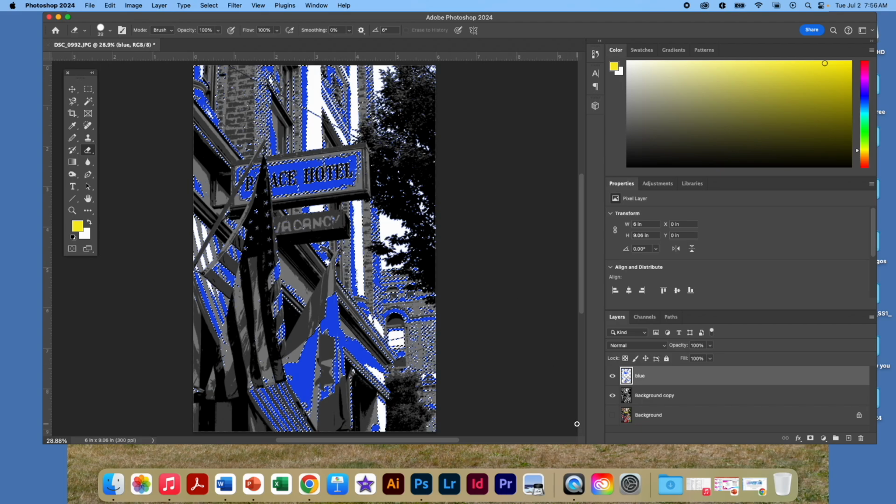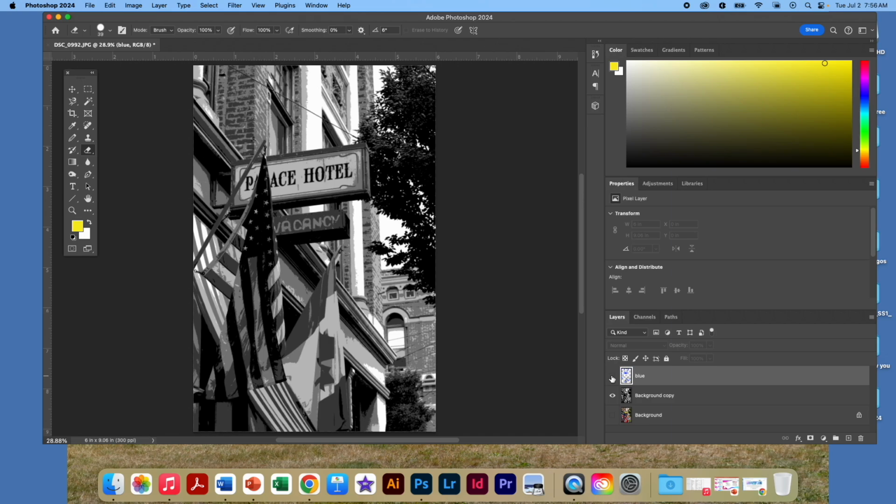All right. And then while it's still selected, I'm going to hit Command and D together. That deselects, okay? So now you have a blue layer, and I'm going to turn that off for right now. Then I'm going to go back to my background copy, because you have to select from the background copy to get a difference in that gray.